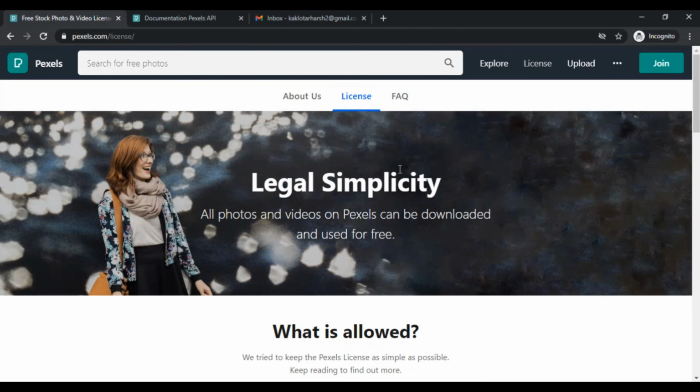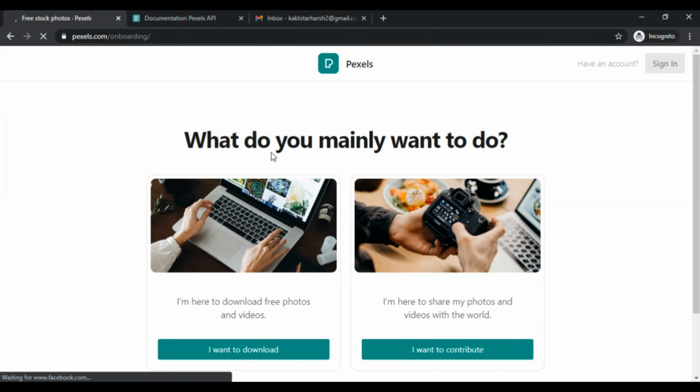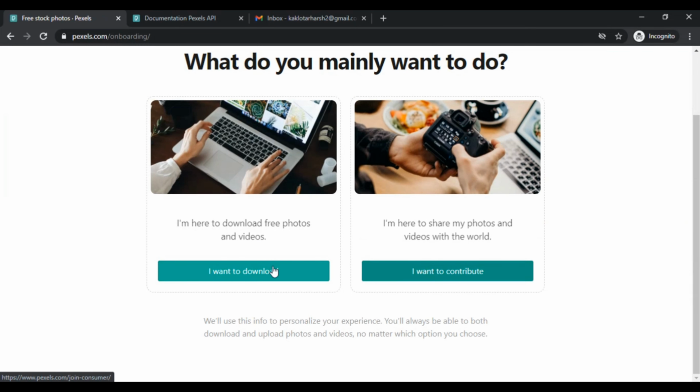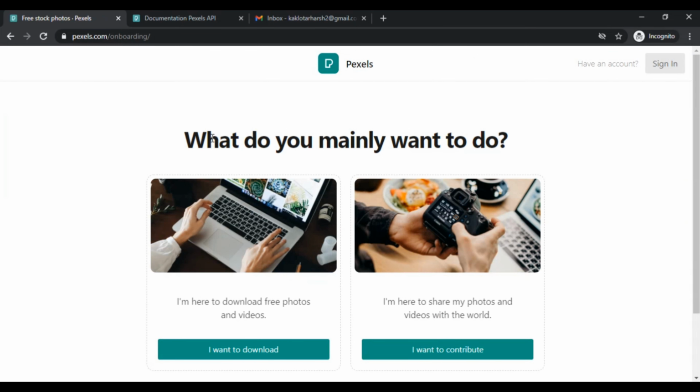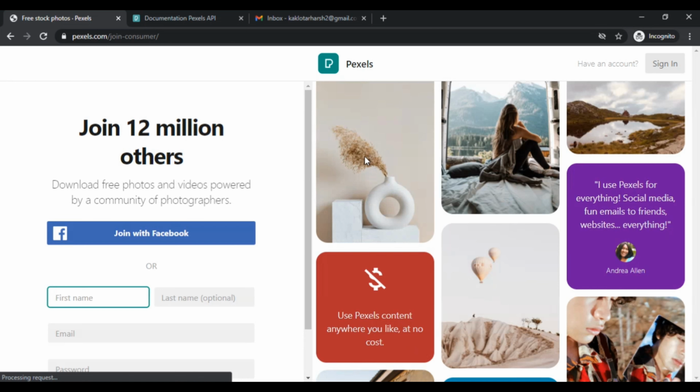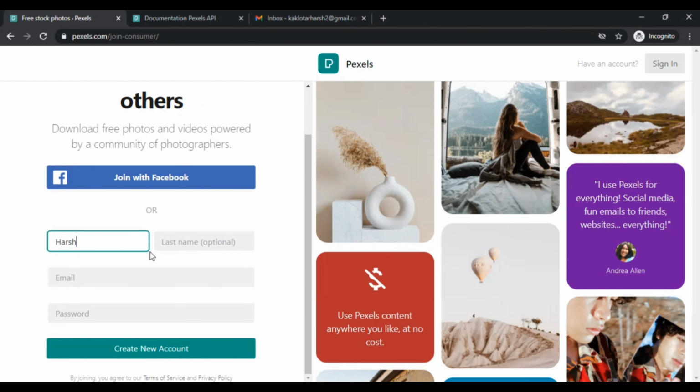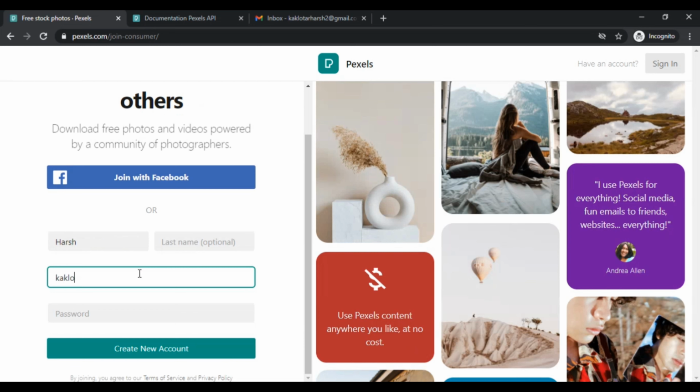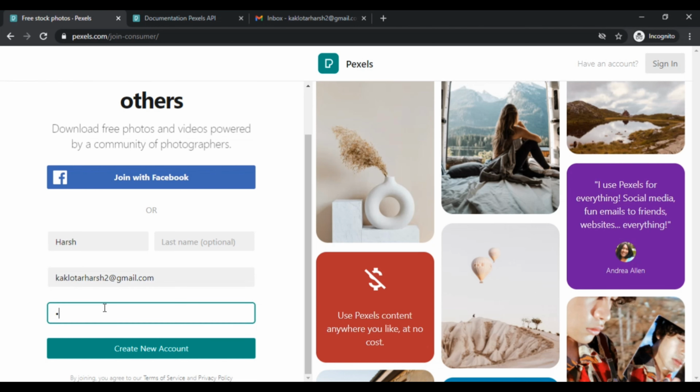To get the API key we have to click on this join button and then click on I want to download. Here they are asking what we mainly want to do. We are not going to share our photos to Pexels, but we are going to download. So we have to click on download and then write your first name and then email ID. Here I have written my email ID and now I am writing my password and clicking on create new account.